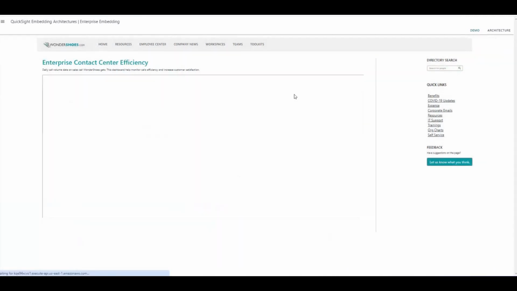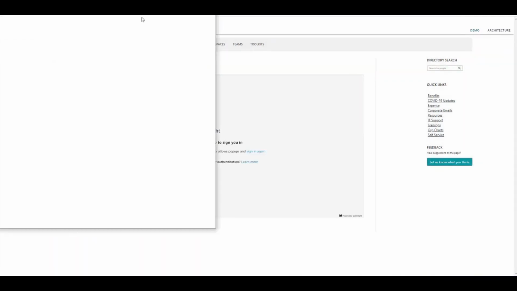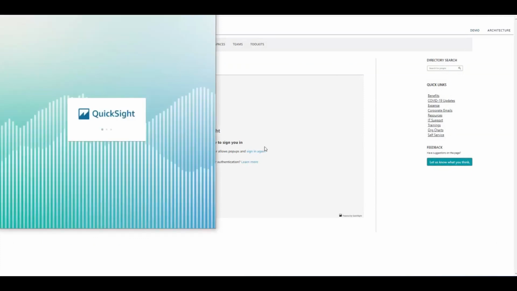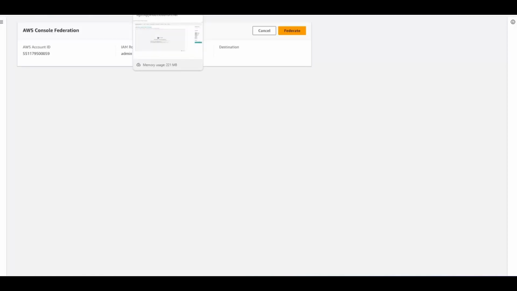Next, we will go and look at enterprise embedding. When I go into enterprise embedding, you will see that the behavior changes now. It is asking for a sign in because now this dashboard is not publicly available. It is asking for a sign in here, which I'm going to just go ahead and log into an account here real quick.